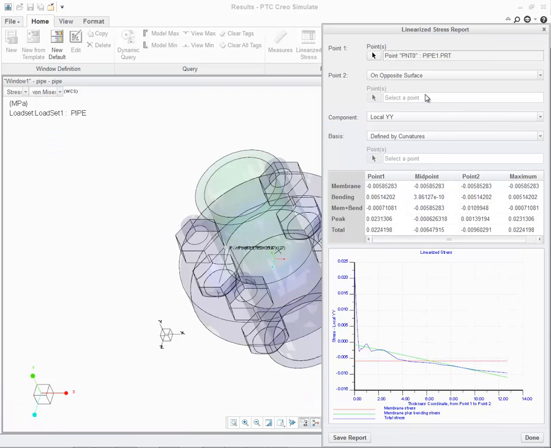For the second point, we'll use the opposite surface. Immediately, my results are displayed. The detail of the linearized stress looks at the nodal data for the complex stress pattern found along the line and breaks it down into the following components.